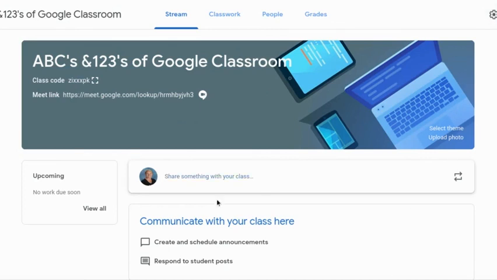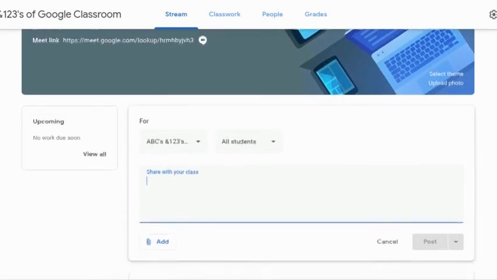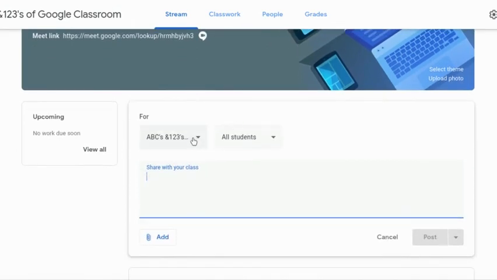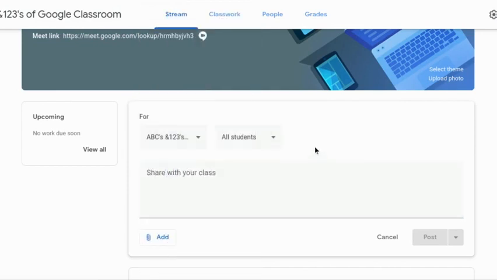Now we're going to talk about how to place an announcement. As you can see right here at the top, I have this bar. When I click here on the bar, it will let me proceed to make an announcement. You can see right here, the first one is the class that I'm choosing. You can also see that I can choose multiple classes at a time. Maybe there's certain classes that all need this announcement. I can check those boxes that go along with it. If I only want it for this class, then I can leave it there.